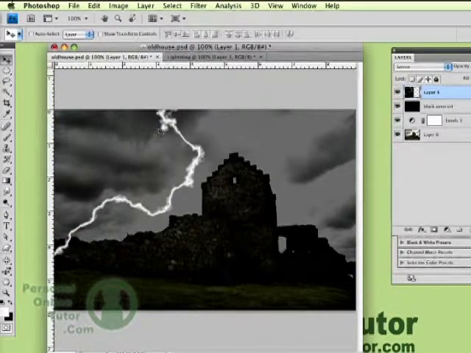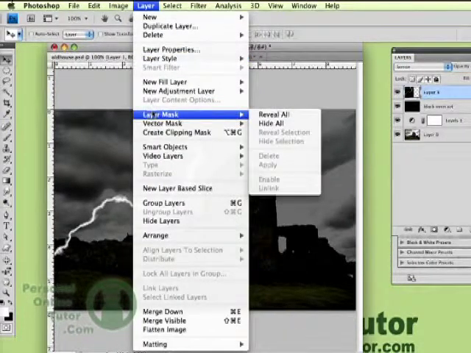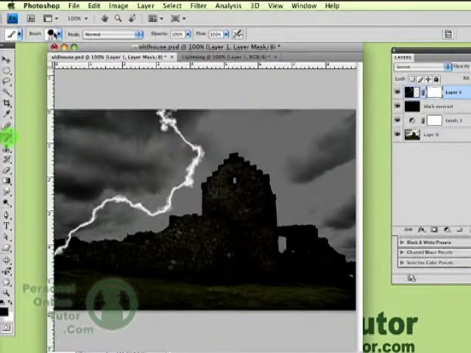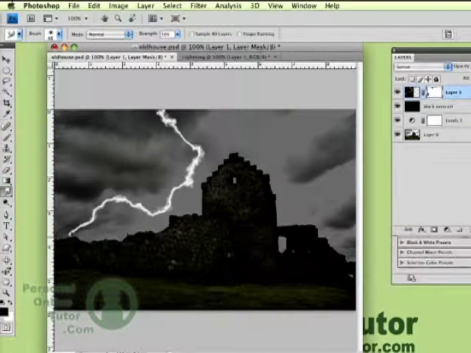I'm going to clean this up a little bit by adding a layer mask. I'm going to go to Layer and then Layer Mask, Reveal All. Grab a paintbrush, set my color to black, and making sure I'm inside of the layer mask, just paint away the areas I don't really want. I'm just going to paint away some of these lesser lightning, and there we go. There's my lightning in my scene.